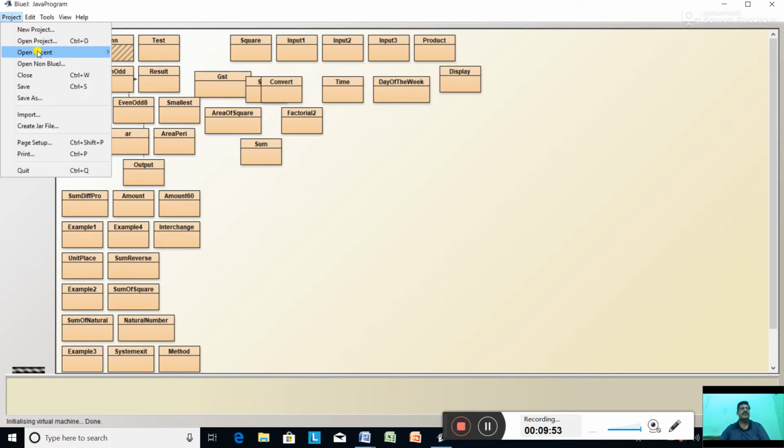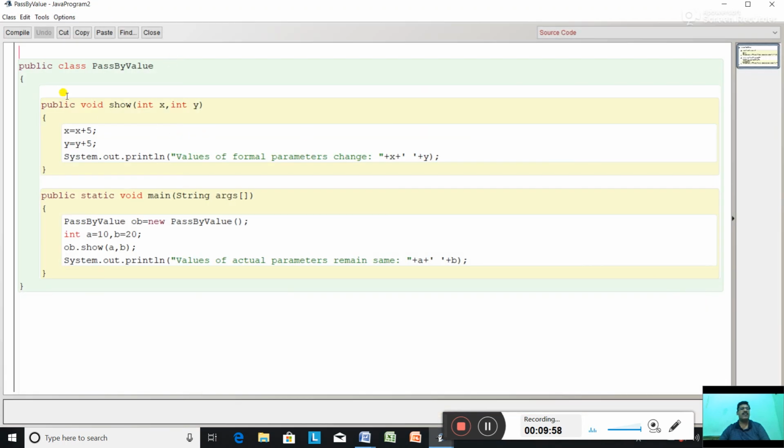Open PassByValue. Same program, public class PassByValue, public void show int x, int y. x is increased by 5, y is increased by 5, and values of x and y are printed. In the main method, an object is created because show is non-static and main is static. a value is 10, b is 20. ob.show(a, b), a and b are the actual parameters. a is passed to x and b is passed to y. So x becomes 15 and y becomes 25. When we print in the main method, it will print 10 and 20 only, because the change is not made here, and in show it will print 15 and 25.